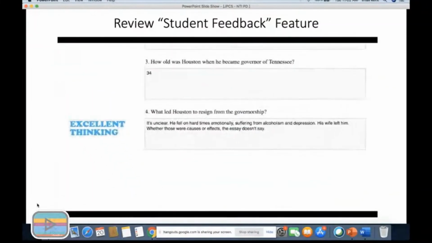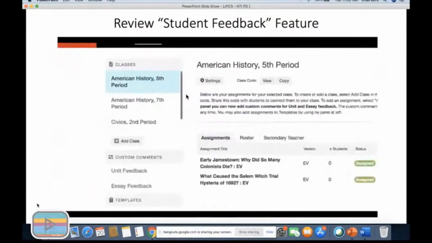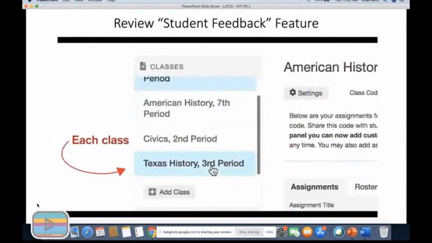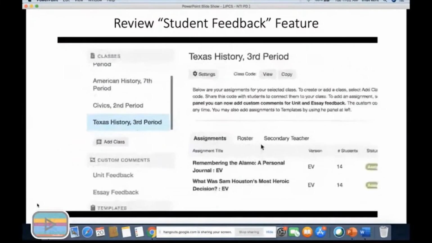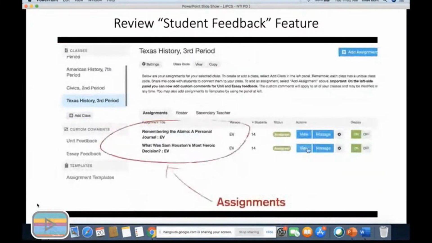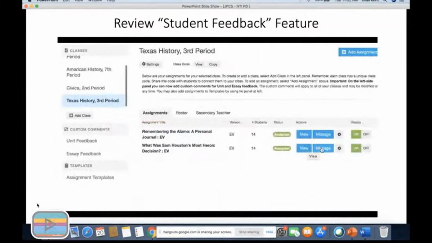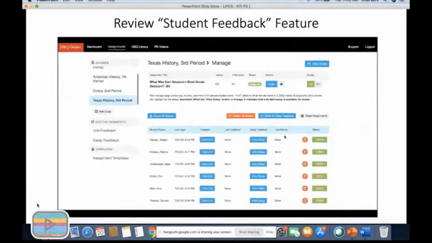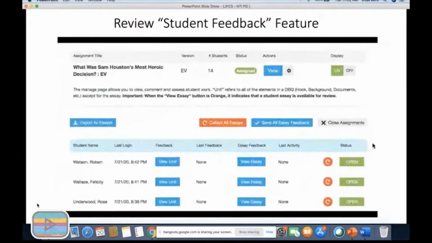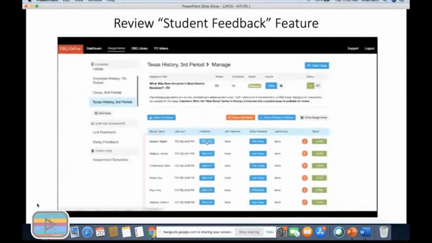When your students have completed a step and you're ready to provide feedback, go to your class. Find the assignment and click on Manage. That puts you in the Manage page. You'll see the assignment title, the number of students, and down here, each student listed individually.